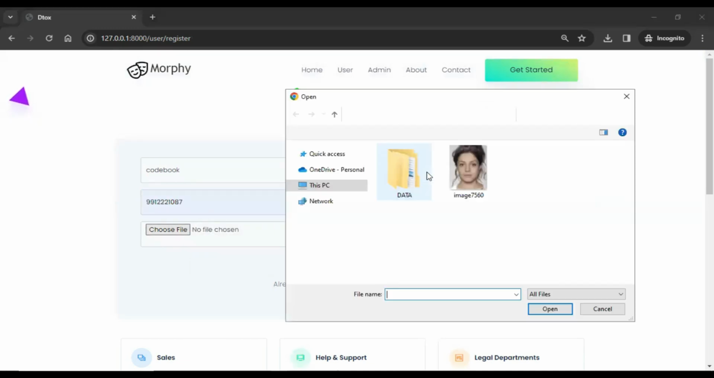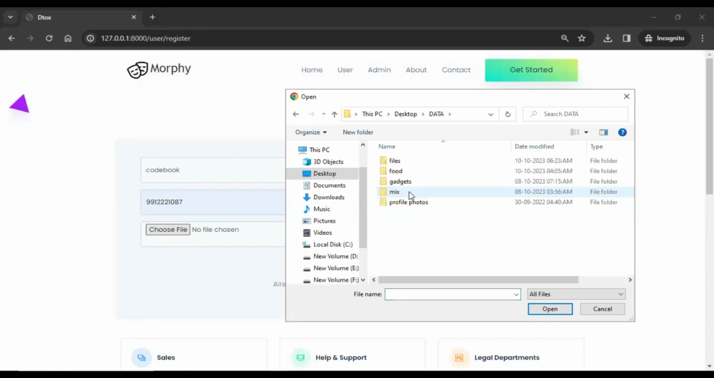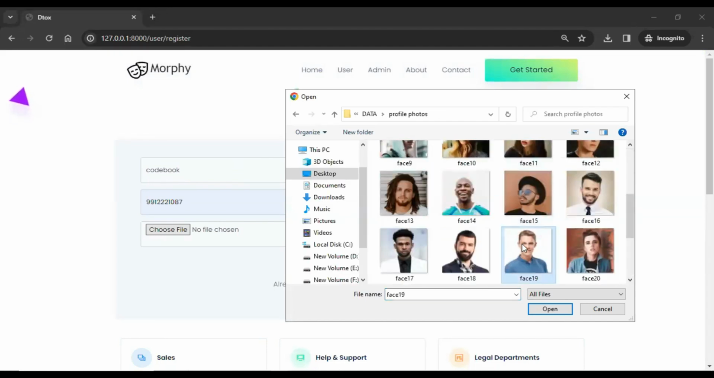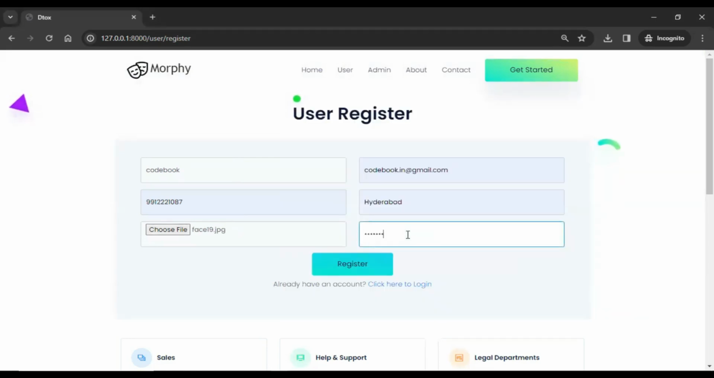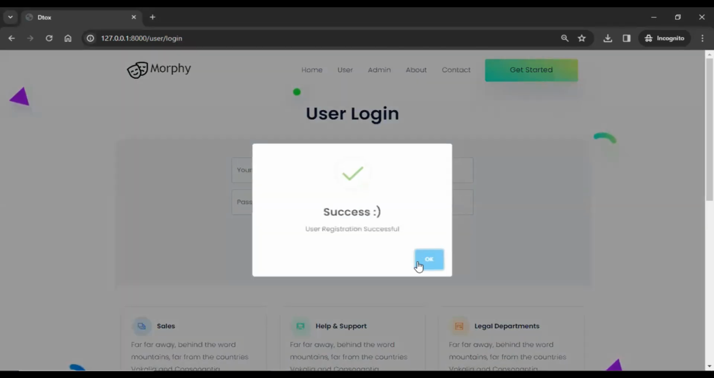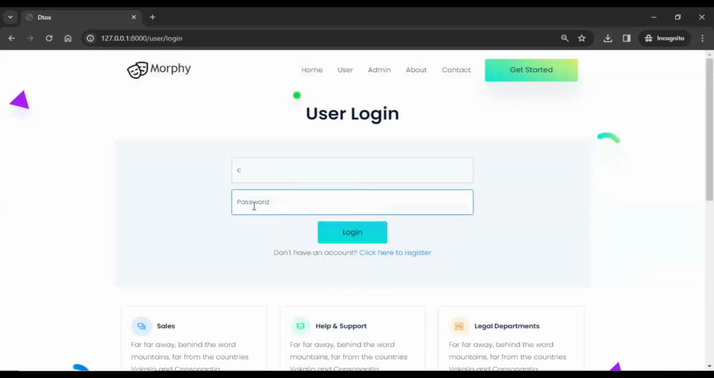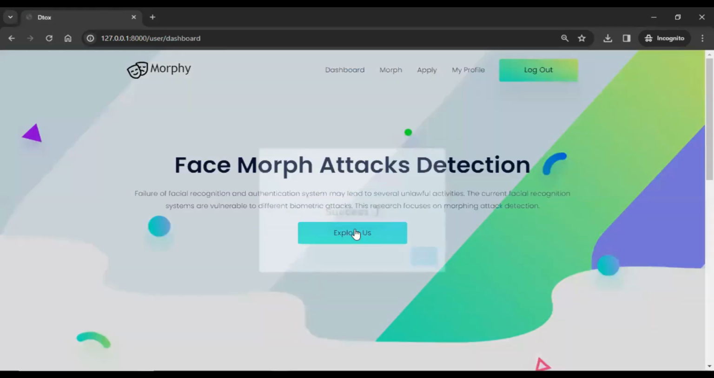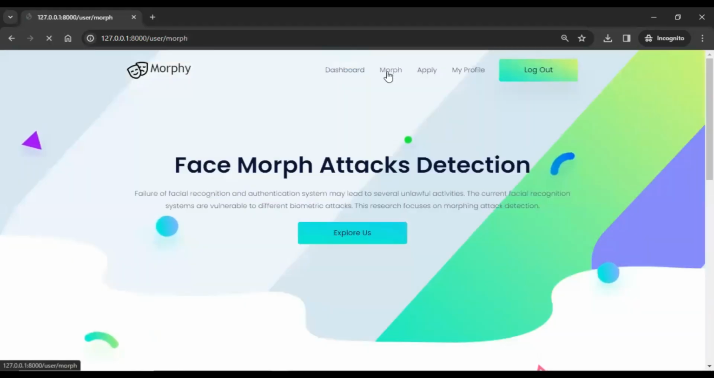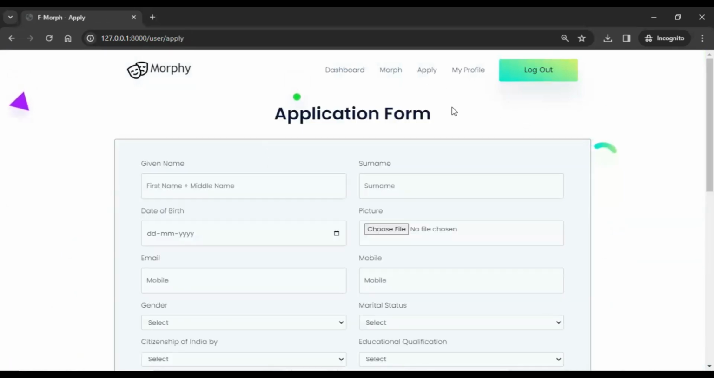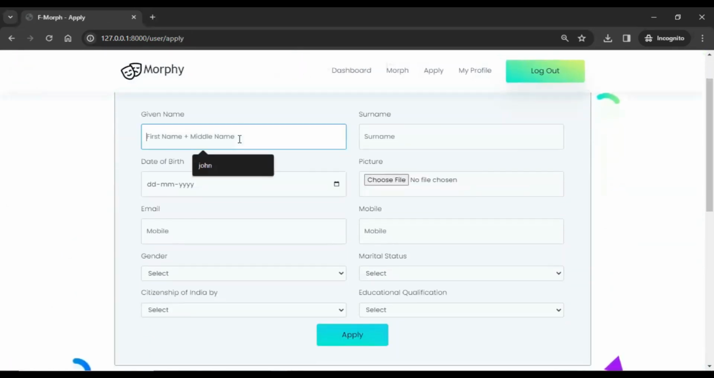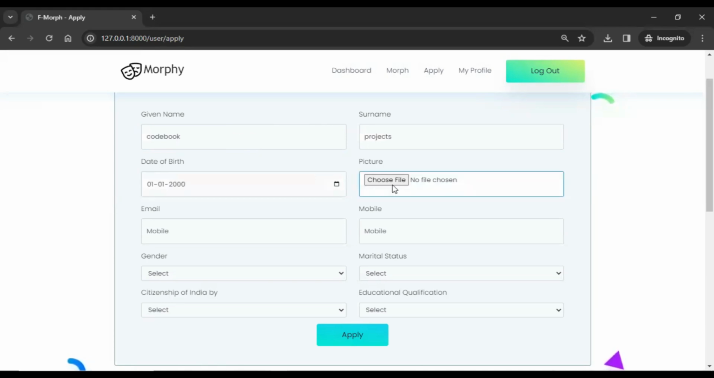Profile picture. Let's give the profile picture. Register. Now registration is successful. Let's try to log in. Login is successful, and I'll not go to Morph, and I'll directly apply for the application. Some random details. Picture we need to upload now.